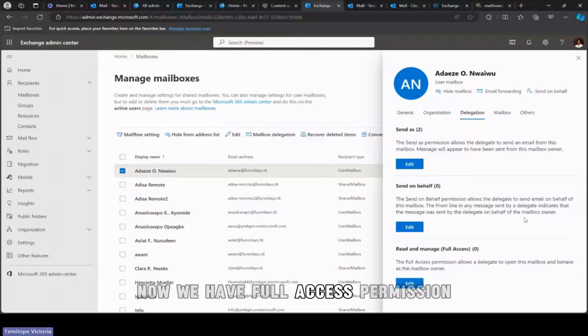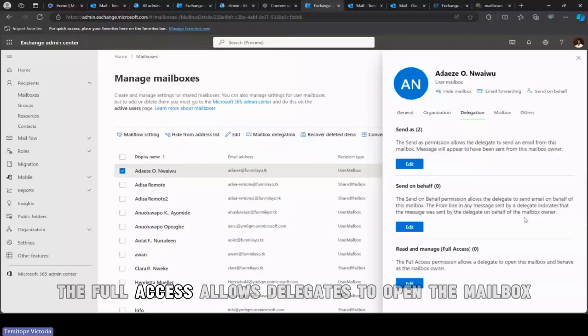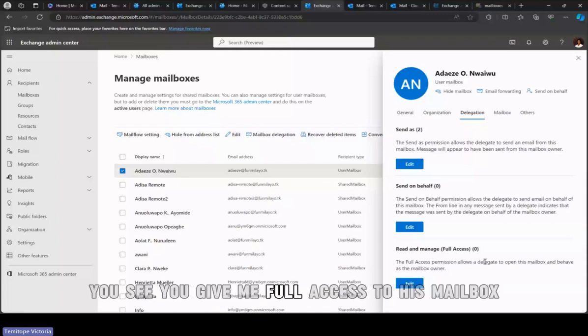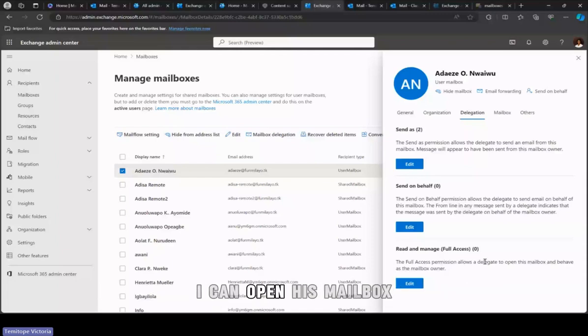Now we have full access permission. The full access allows the delegates to open the mailbox and behave as the mailbox owner. So that means that I am the personal assistant. The CEO gave me full access to his mailbox. I can open his mailbox and send emails.